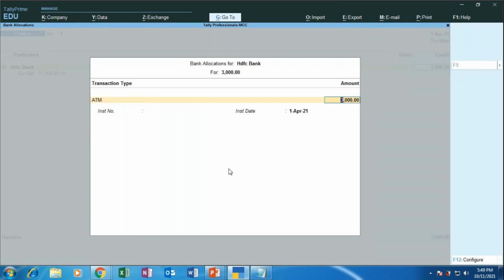Amount is 3000. I press enter. Now, since I'm withdrawing from the ATM, do I need to give the check number? INST is nothing but the instrument number, check number. Since I'm using my card to withdraw from the ATM, I don't need to give any check number. So I press enter. Of course, don't take out the date, please, because if we try to take out the date, it will not allow you to pass the entry. See, it is stopped over there. So don't ever try to remove the date. That will be 1st of April itself.